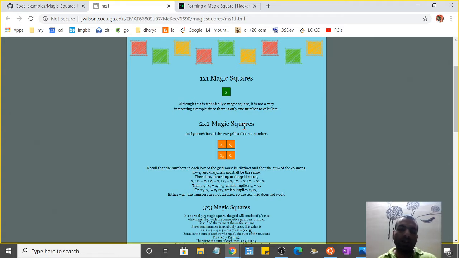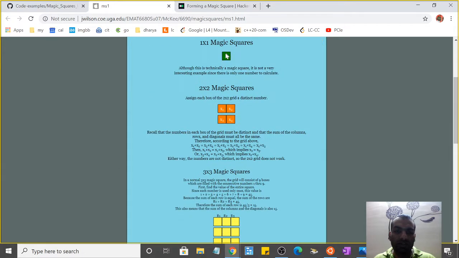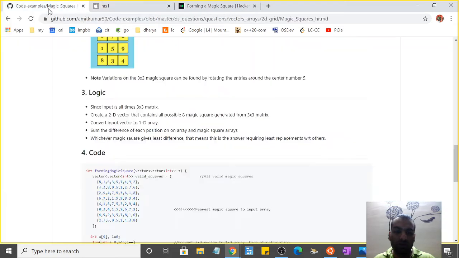If we have a 1 by 1 matrix, there is only one element, so technically we can say this is a magic square, but it's not a very great example. In case of a 2 by 2 matrix, do we have any magic square? No, we don't have any magic square.